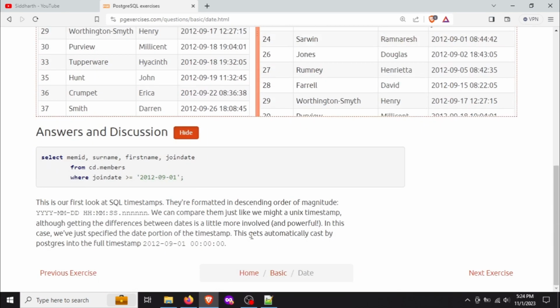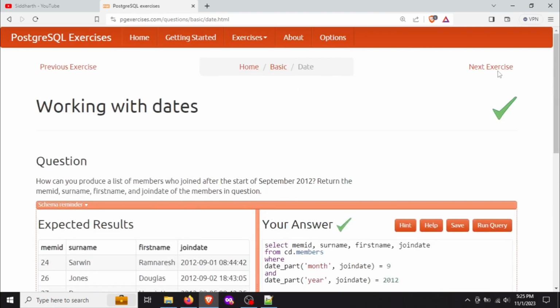Again, you can go ahead and read about these things. Timestamp. This is our first look at the SQL timestamp. They are formatted in descending orders of magnitude, and we can compare them just like we might our Unix timestamp, although getting the differences between dates is a little more involved and powerful. In this case, we have just specified the date portion of the timestamp. Fine. Let's move to the next one.